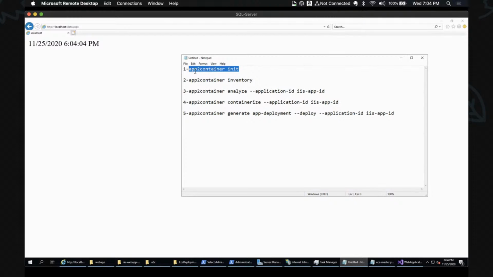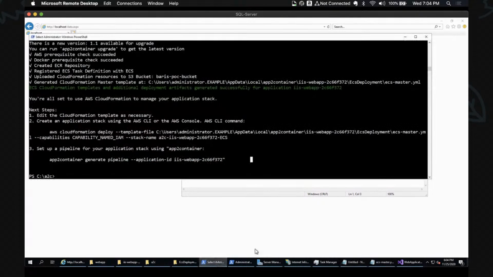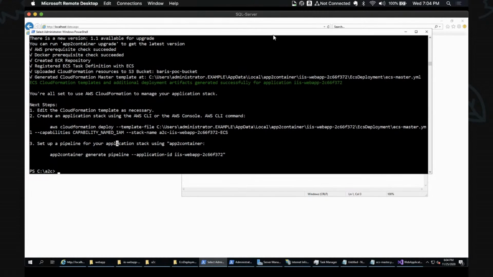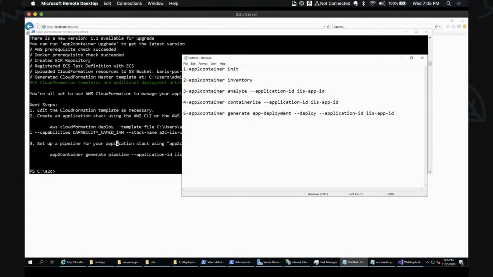But what you have to do first is run the app2container init command. So go to here. I did it already. What it does is it just creates the necessary folder that it will access. It assumes the IAM role that it will use to do everything else. So the next step is to create the inventory of the applications that are running on this server.